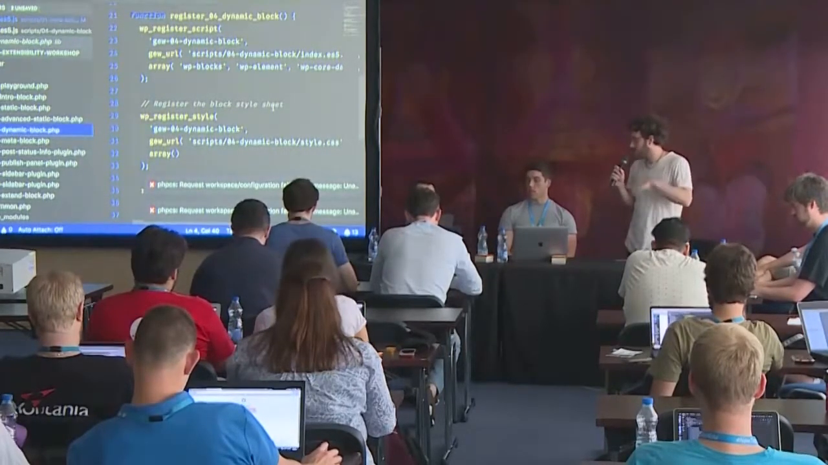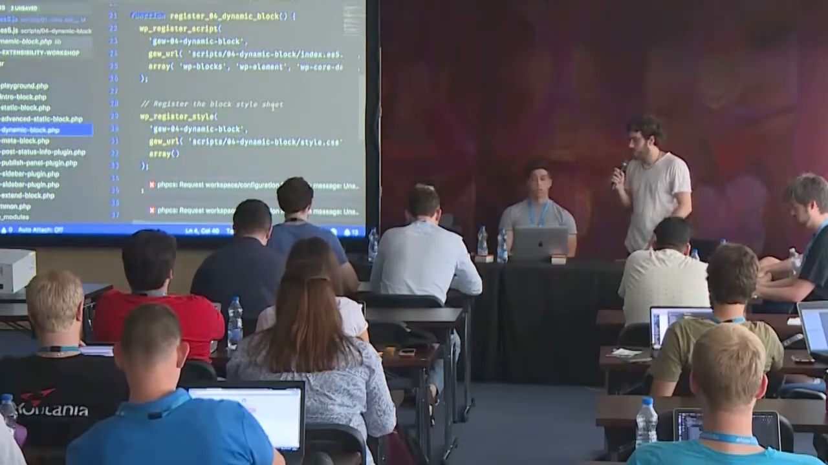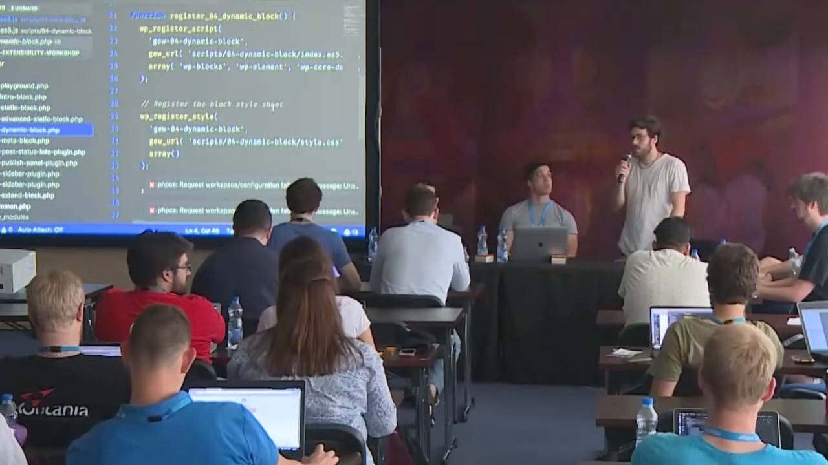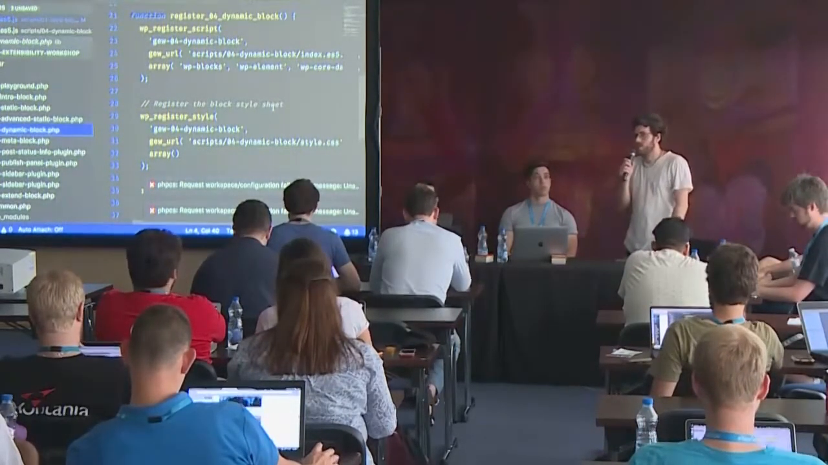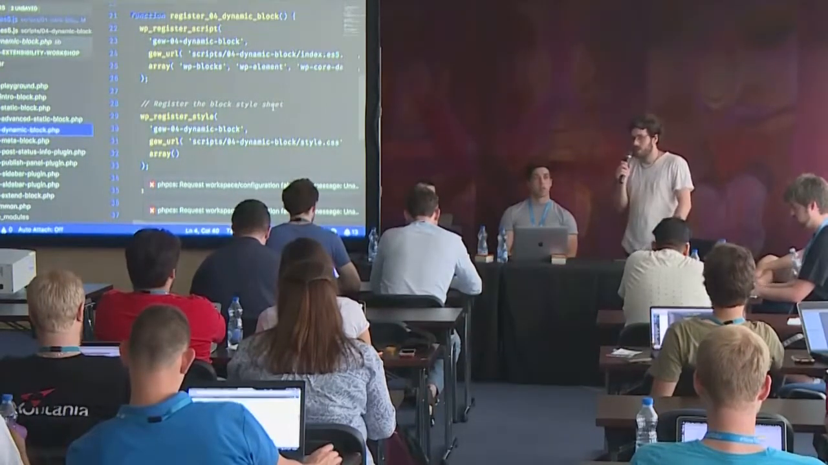I'll quickly talk about the to-do one. The to-do one was registering the attribute in the normal way in which you register Gutenberg attributes, which means it's going to be added to the HTML comment. And that means that it's accessible to the main parsing mechanism that we have on the server.